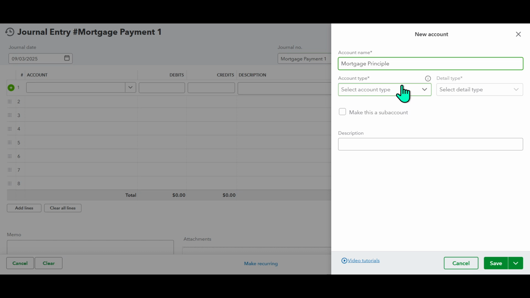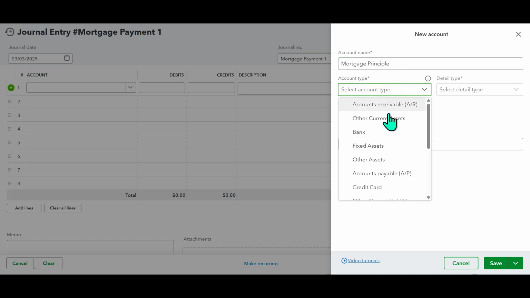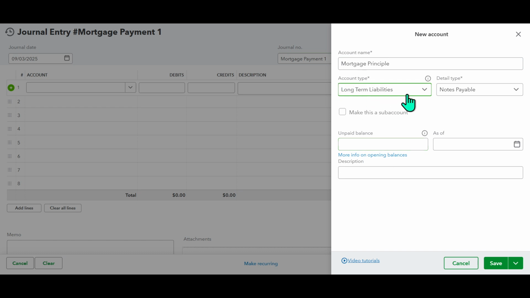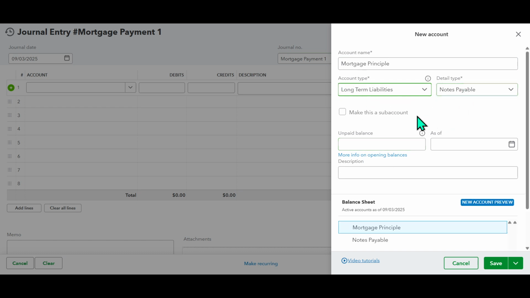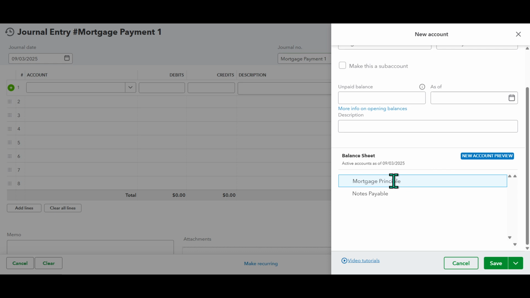When setting up this new account, ensure you allocate it under the long-term liabilities account type. This designation is integral because it relates to debts or obligations that need to be paid over a period longer than 1 year. For the detail type, go with Notes Payable. This will help appropriately categorize your mortgage liability.